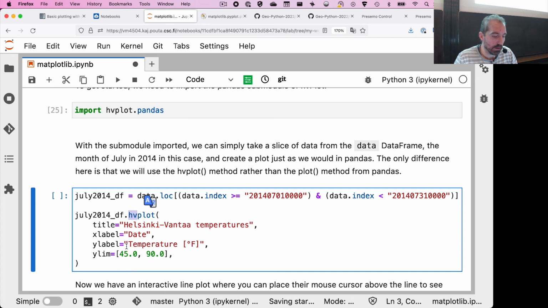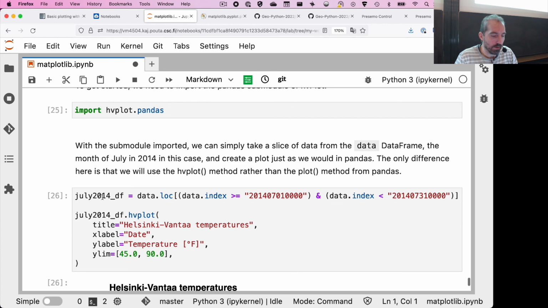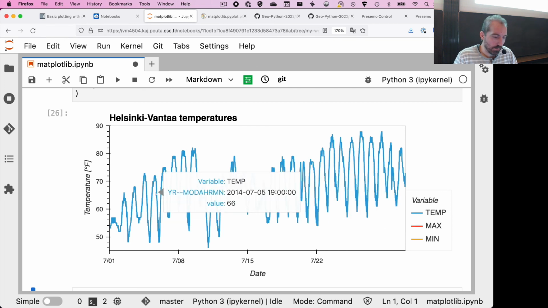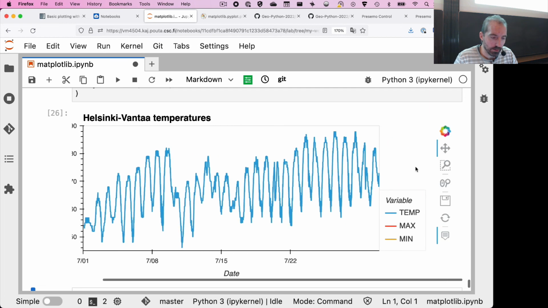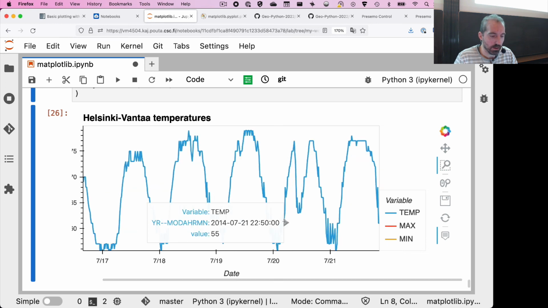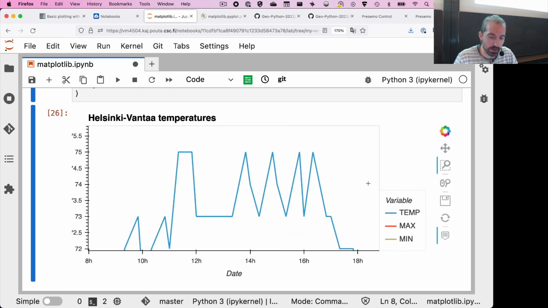So we have a title, we have X labels, we have a Y limit. All that stuff is the same as it works in plotting with pandas, but we just have .hvplot instead of plot. And if you run this, what you'll see is the data for the month of July in 2014 is now in the form of an interactive plot where you can move along the plot lines and see individual values, for example. I think it's over here that you can get the little zoom tool. You can click and then zoom into some range to take a closer look at the data as you would like.